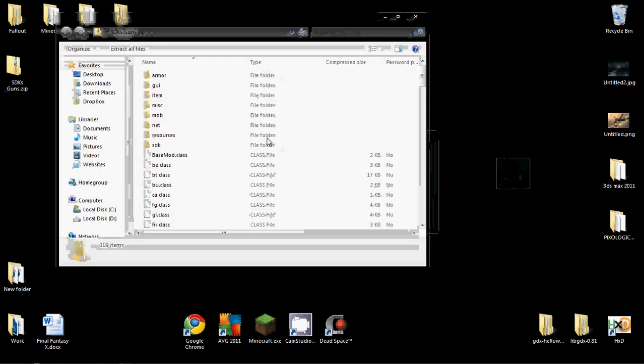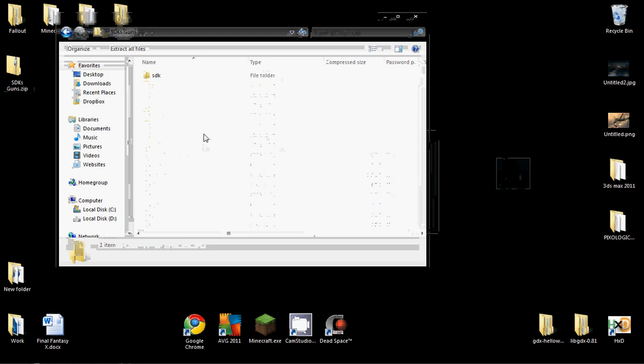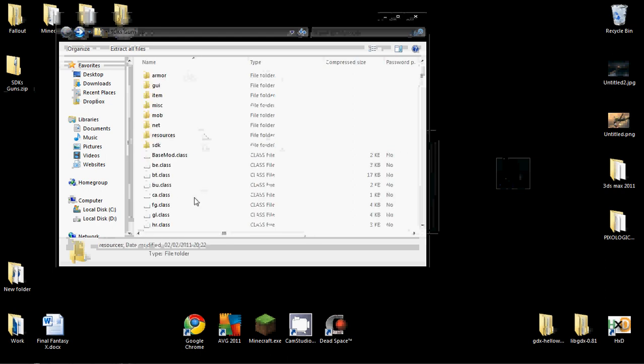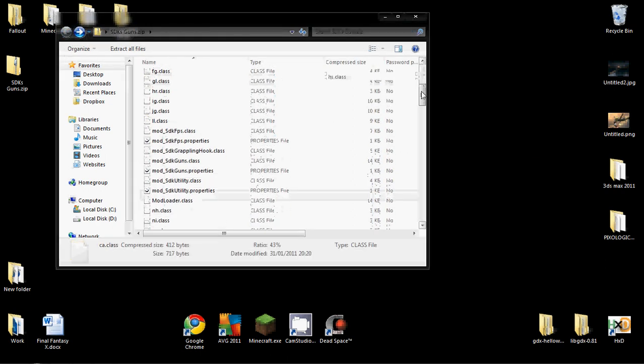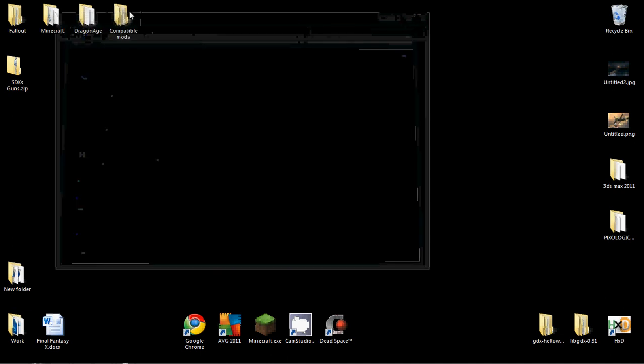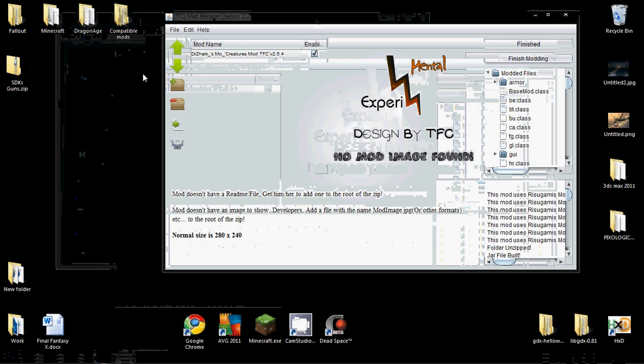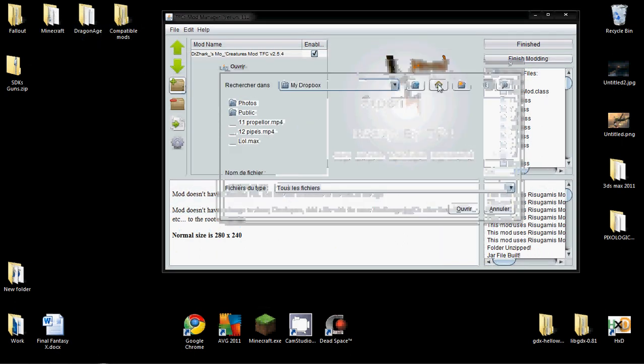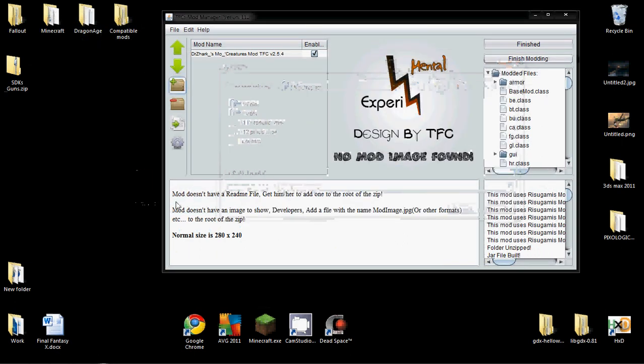In here we have the zip folder. We have the resources that we had. We have all the class files, that's including the mod loader. And we've got the .properties files, all in the root of the zip. This now can go straight into the mod manager. As I said, you can press add to mod zip and find the zip file, or you can just drag and drop.